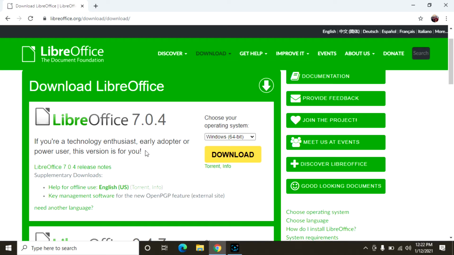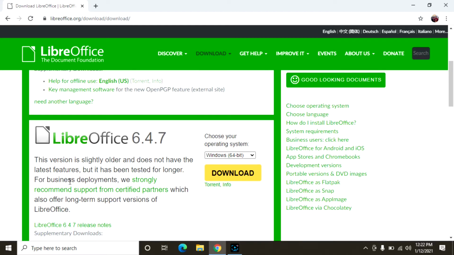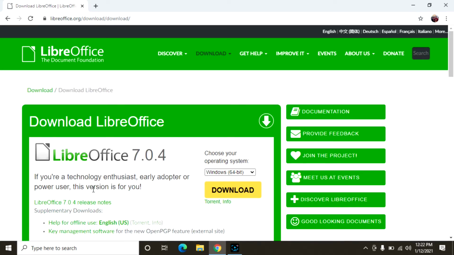Now notice there's a couple options here. You can download the latest version, or you can download a slightly older version. And the reason you might want to do that is that that version's been out longer, it's been tested longer, and possibly have fewer problems and be more stable. For most people, you won't have issues with either one, so I'm going to suggest that you download the latest and greatest. So go ahead and click the download button.